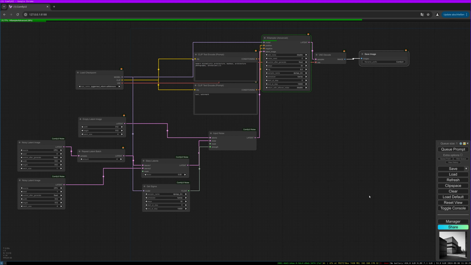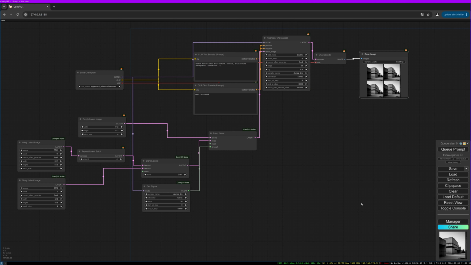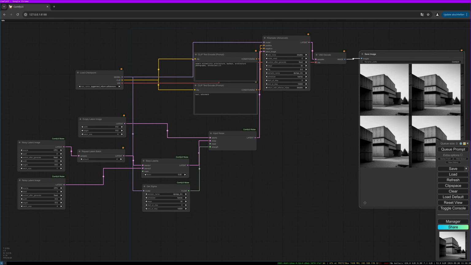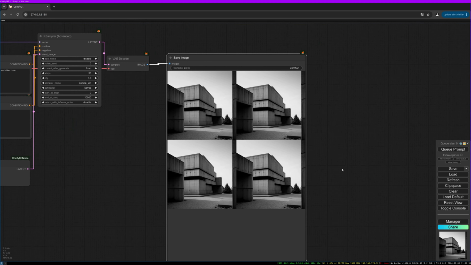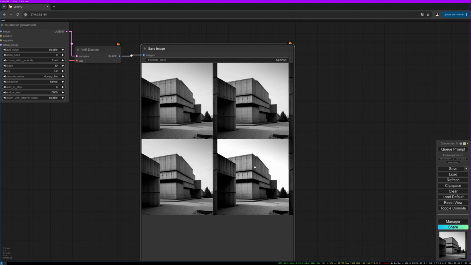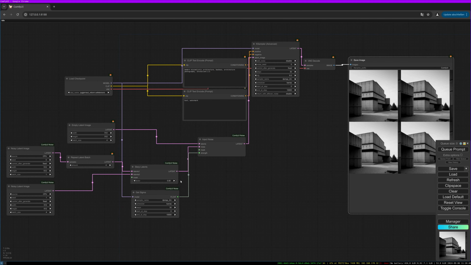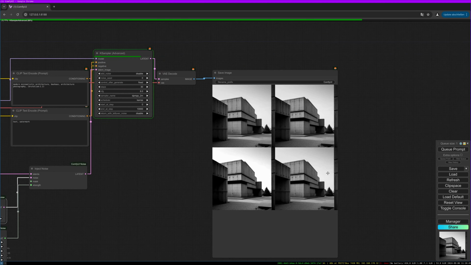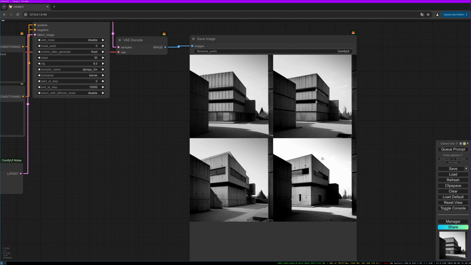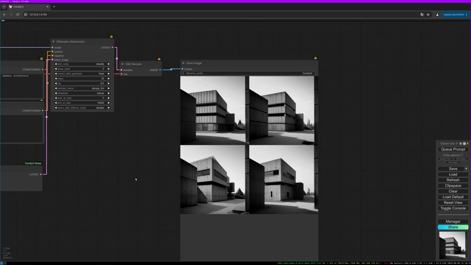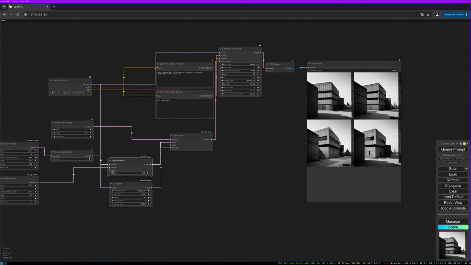So let's generate. And there you see that should be 4 times the same image. Let's increase this to 0.05. So there you see there's something different here and here and here.